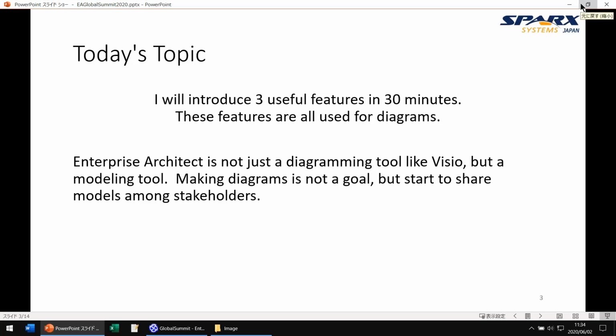So today, 3 features are all used after making diagram. Making diagram is a start. And more, I think it is important to know how and when to use features. I would like to also share tips for features.